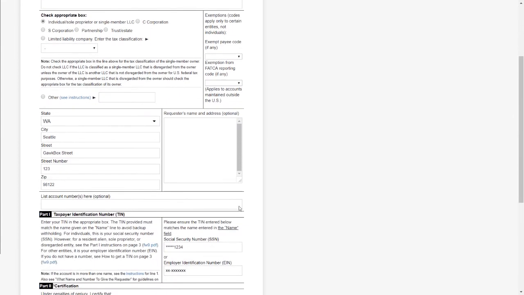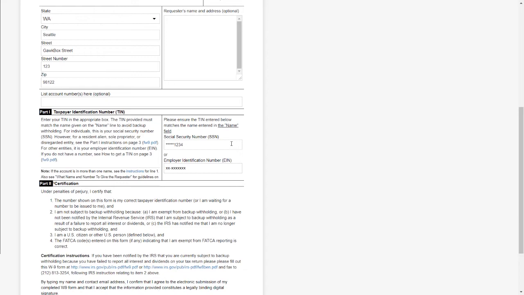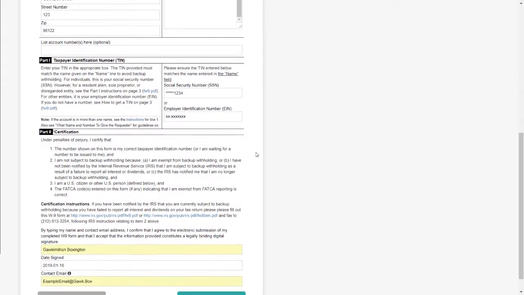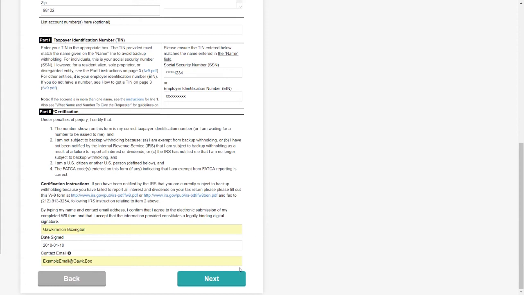After that, enter your address as it appears on your previous entries. Finally, enter your social security number here or your EIN if you're reporting as a business. Great! If you're a US creator, you are good to go.